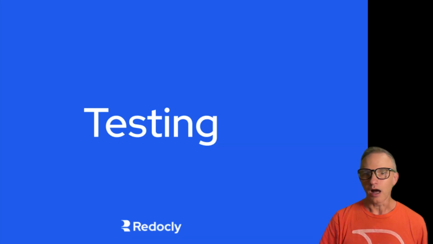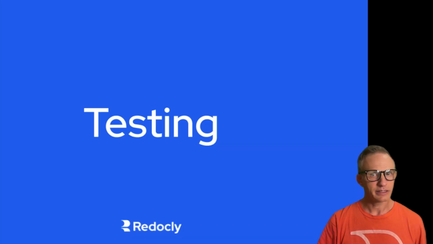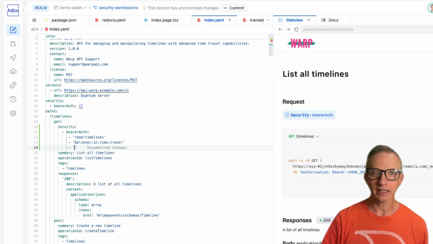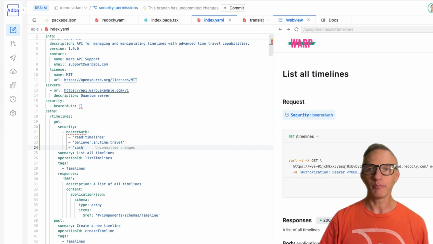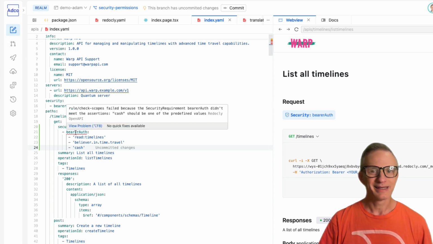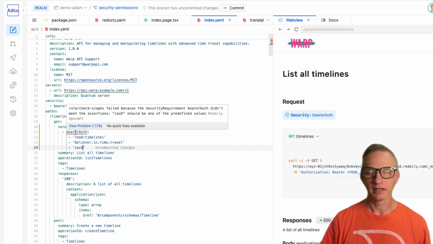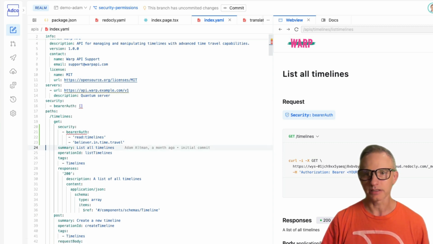Let's test it out. I'll add a role that doesn't exist in our predefined list. And as you can see, the linting feedback immediately warns us. This prevents unauthorized role names from making it into published documentation, keeping our API permissions reliable.